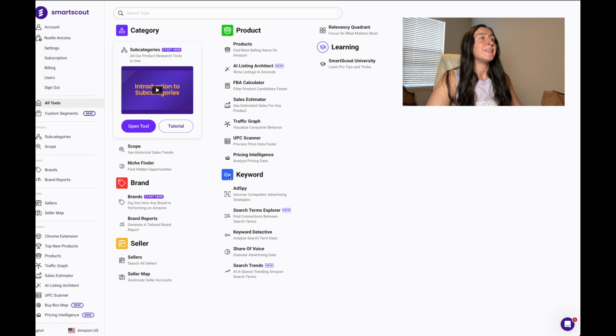So once you log in, this is what the SmartScout dashboard is going to look like. Everything you need is right here. So you have the niche finder, product and brand database, you have advertising insights, and even traffic data. So let's go ahead and dive into some of these features to explain how they work and how you can utilize them in your own Amazon business.